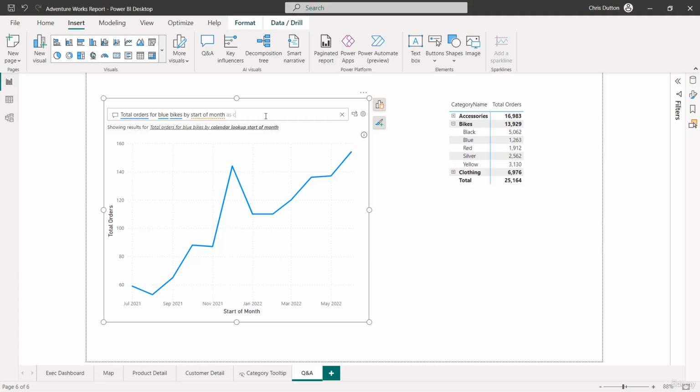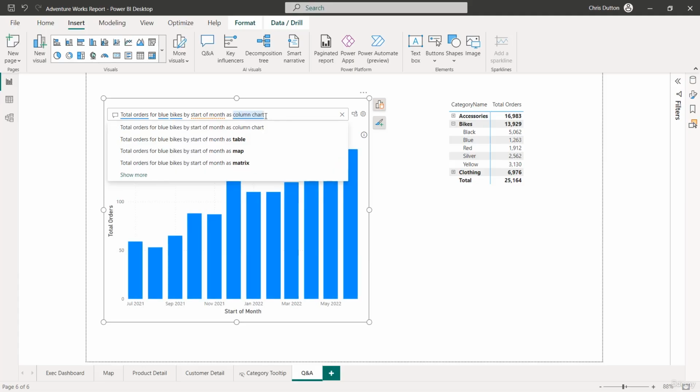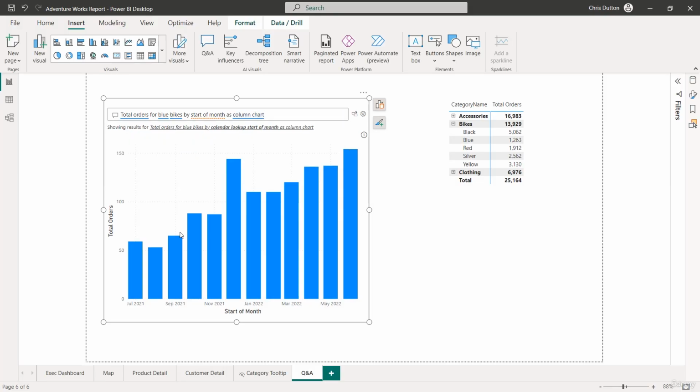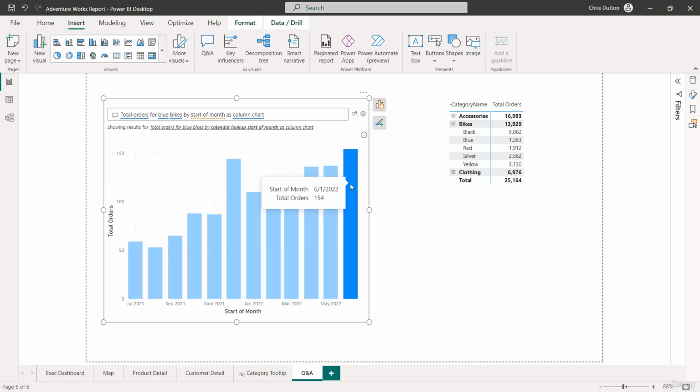I could say as column chart. And there we go, visual updates. And what's even better is that just like any other visual, we've got cross-filtering effects as we select certain values in the chart. So notice our matrix updating with each of these month selections.